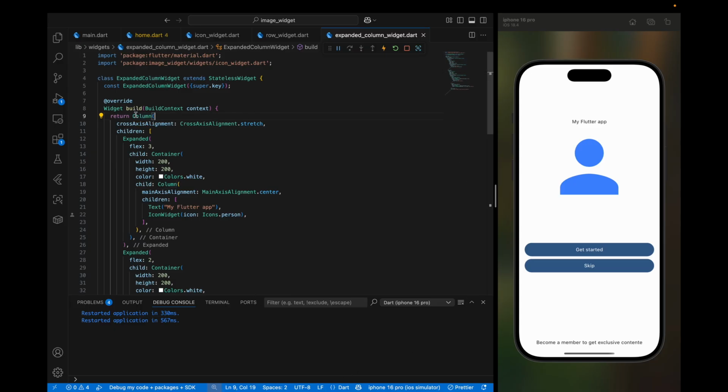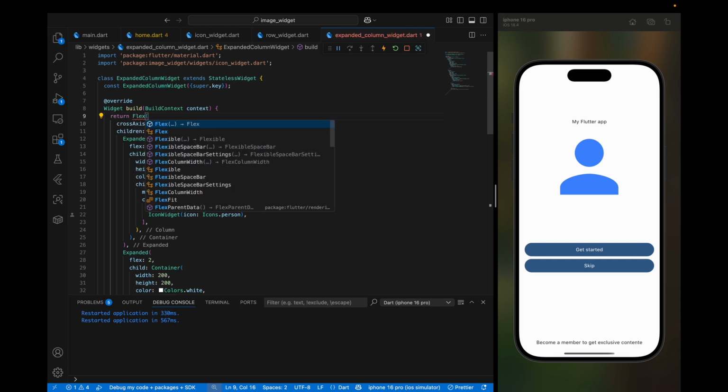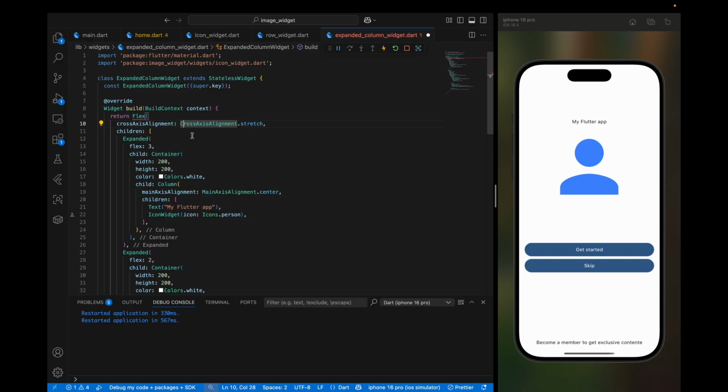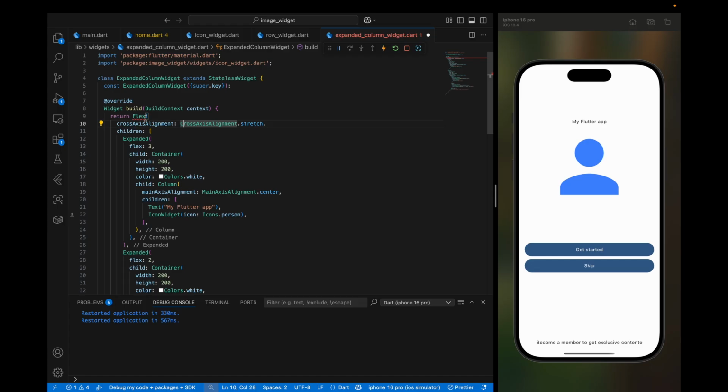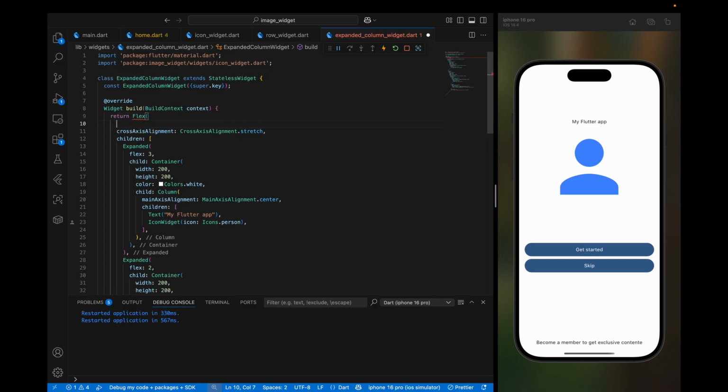You can use the Flex widget. The Flex widget has the same properties as the Column and the Row. If you hover over it, you can see right here we have the mainAxisAlignment, the mainAxisSize, and the crossAxisAlignment. But now we also have this required direction, and this takes the Axis class. This Axis class can tell you if it's vertical or horizontal. So let's see how we can make this layout responsive.